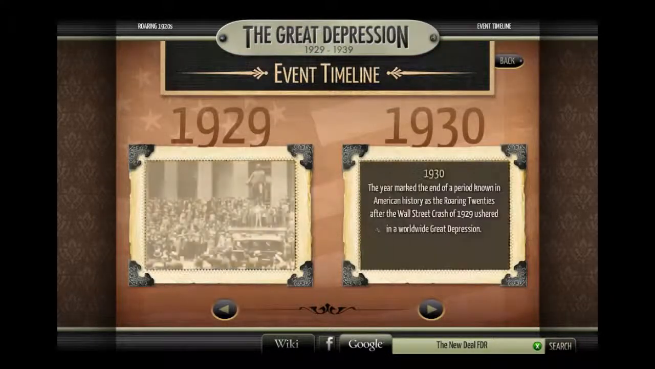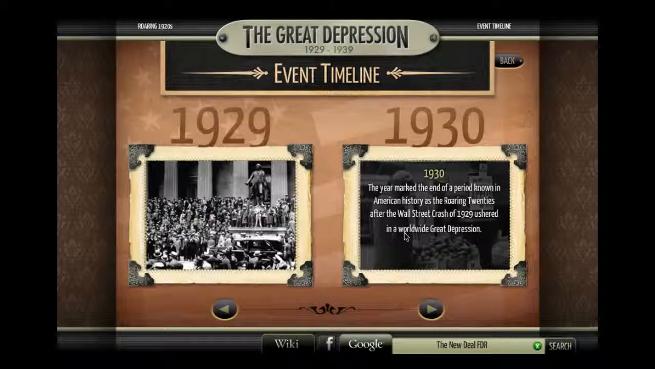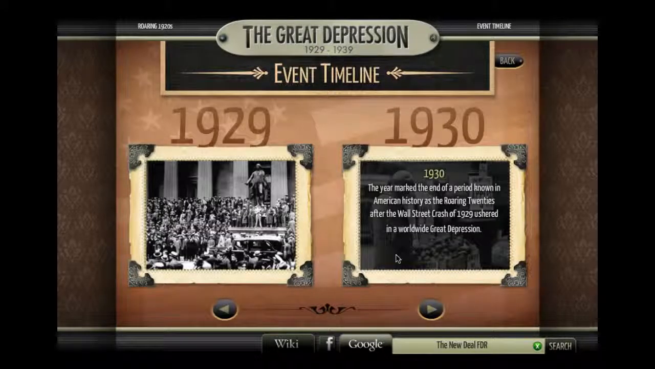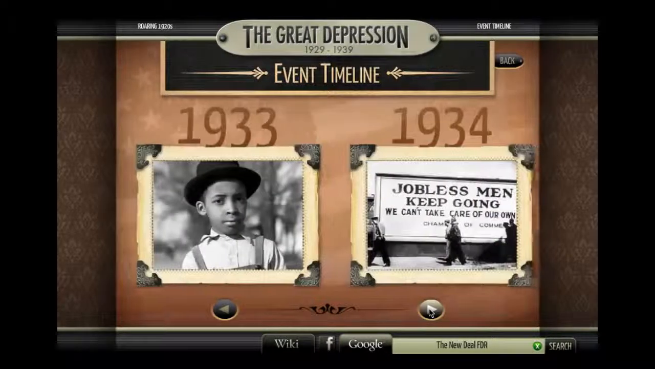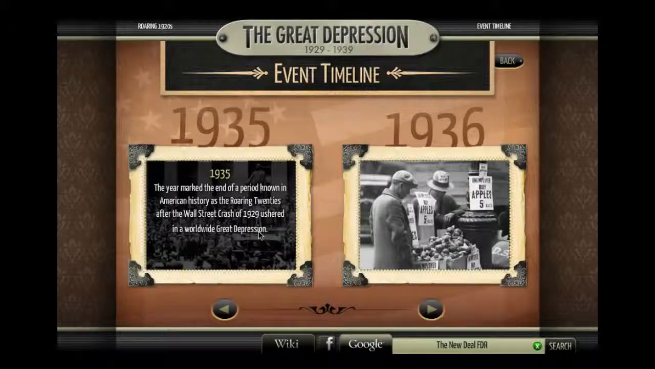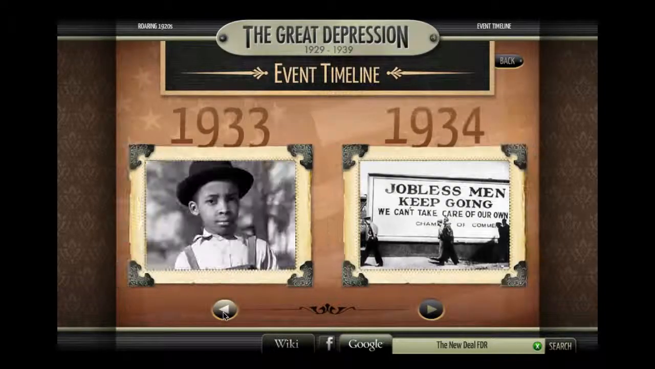When you roll over the different photos representing each year, you have a synopsis of what happened in that particular year of the Great Depression. You can scroll through, take a look at all the different years, scroll back. Let's close this out, return to our main menu.